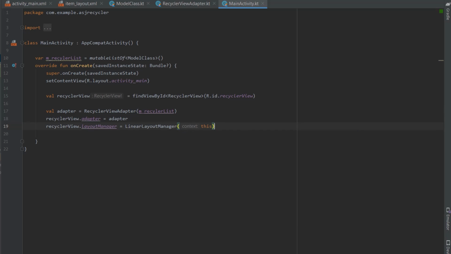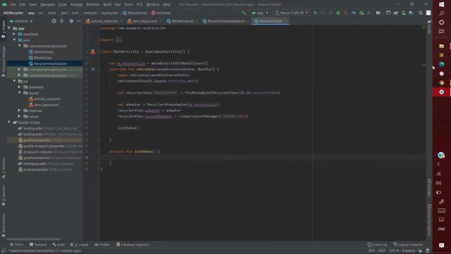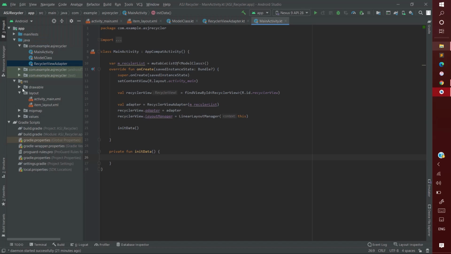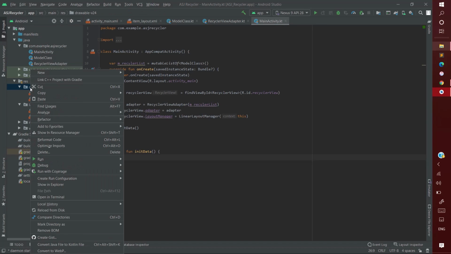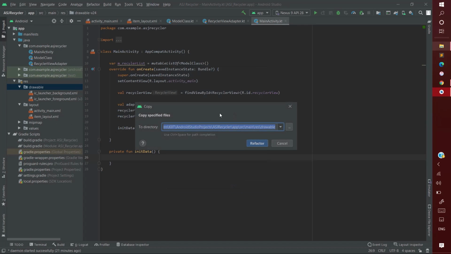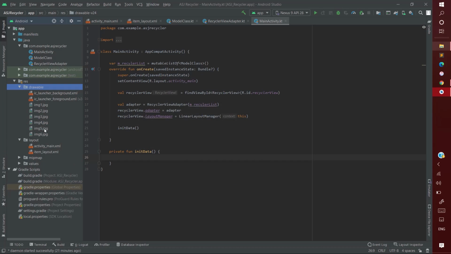Now what we have to do is initialize some data. As I told you earlier, I'm going to hard code this data. So I'll implement a function initData, and I will create it, and here I'll hard code. But before I can hard code, I'll just add some sample images which I will copy from my hard drive. So here I'll simply copy these, and I'll simply paste this in the drawable folder. Right click, paste, drawable. Okay. And now, as you can see, our images have been loaded up here. Now we can use them.